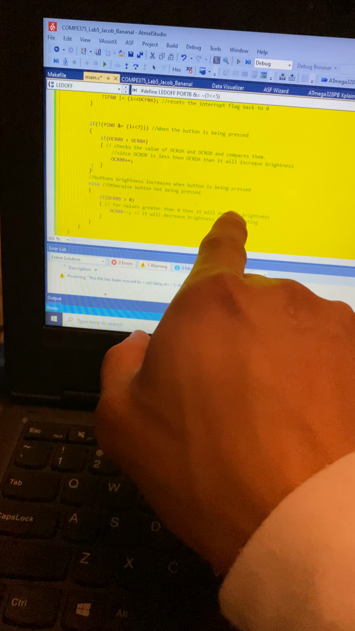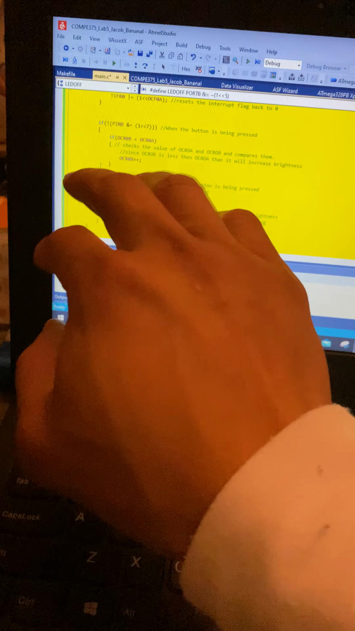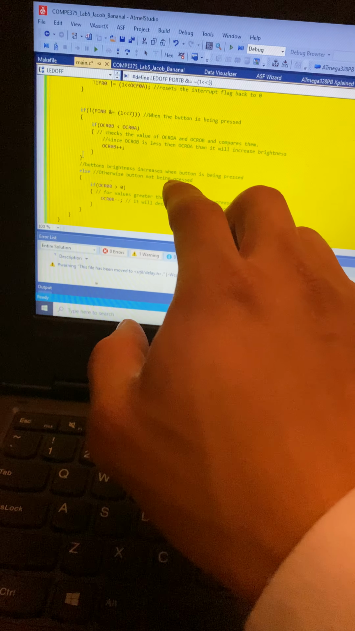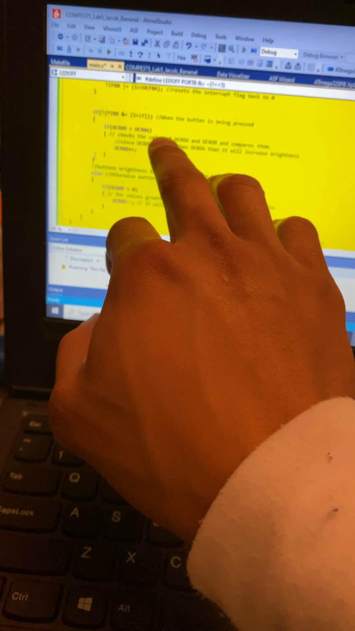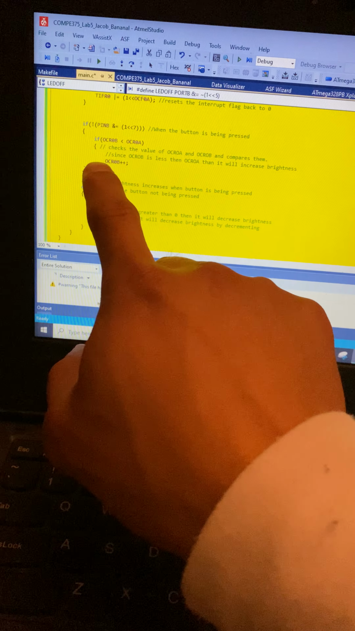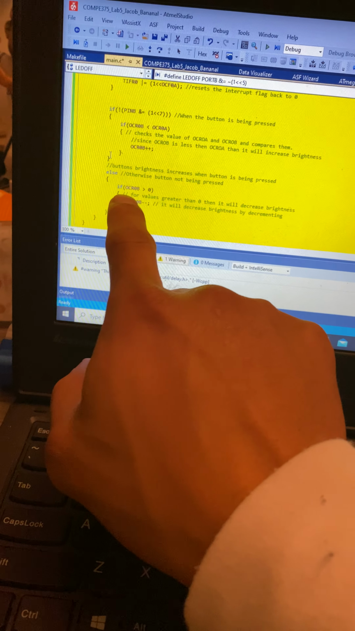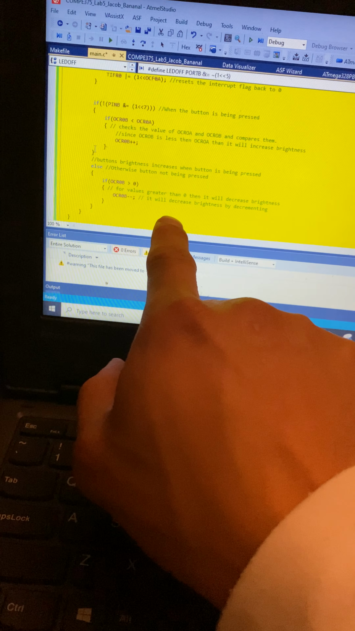Once that goes through, it will go through an if else statement to check if the button is being pressed. So since the OCR0B is less than the OCR0A, it will check that if it's less than the OCR0A, it will increment, which will increase the brightness. And then it will go through an else statement. If it's greater than 0, then it will decrease the brightness.